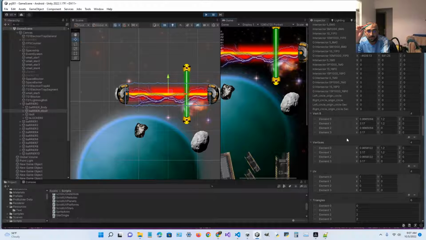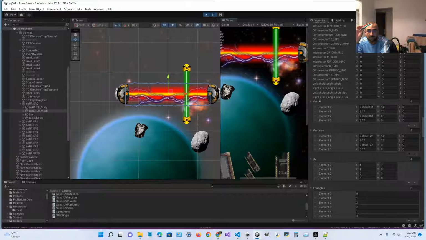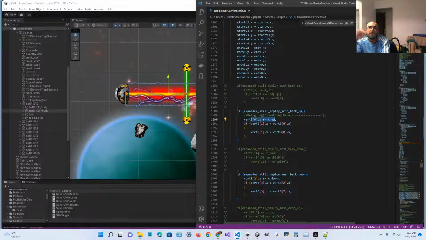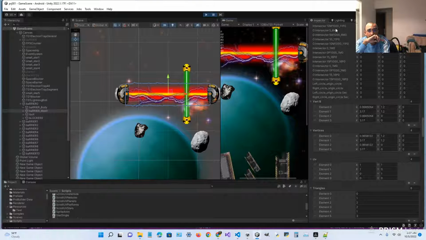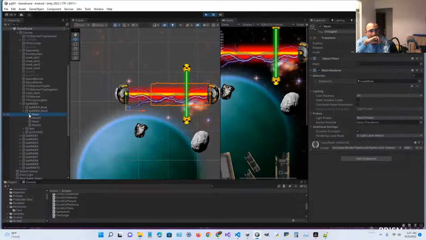But as you can see, these vertex coordinates are not world coordinates; they're local coordinates, and who knows what coordinates are in the objects that are their parents. So first of all, let's check on the mesh. Let's check this mesh, the barrier mesh. This is the mesh actually.